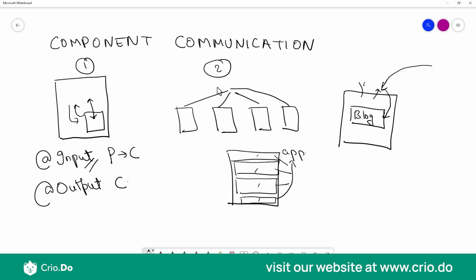The Output decorator is used for the reverse way, that is, for child to parent communication. I'll give you an example for this. Assume I have a parent component, and here I just have something like blog count, where I display the total number of blogs that are written. Say currently I have two blogs. Inside my blog component I allow the user to create extra blogs if they want. Just imagine this scenario. Here my user has clicked on this plus button, has written a new blog and has now submitted it.